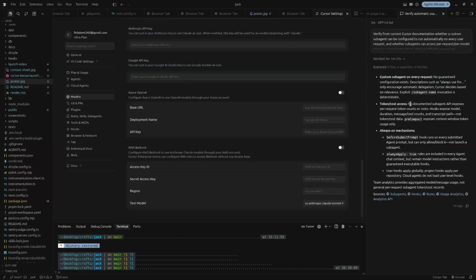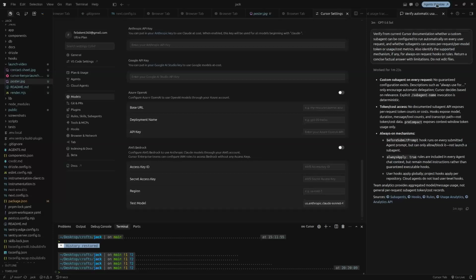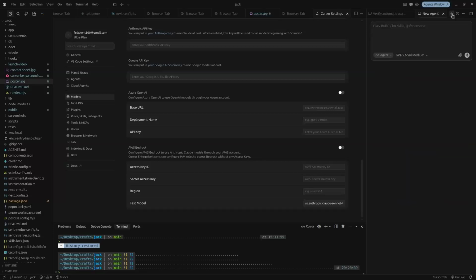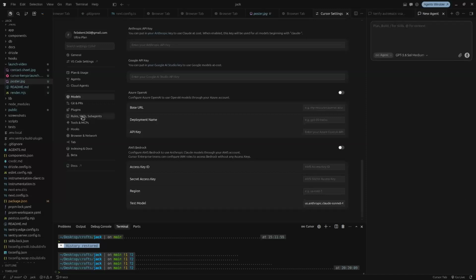Okay, so custom sub agent on every request, no guaranteed configuration exists, description, knowledge levels, team analytics, provide the model, everything. Not edit files, edit files. Usage. Okay, let's say the name is usage, because I did even give it. Just a minute.